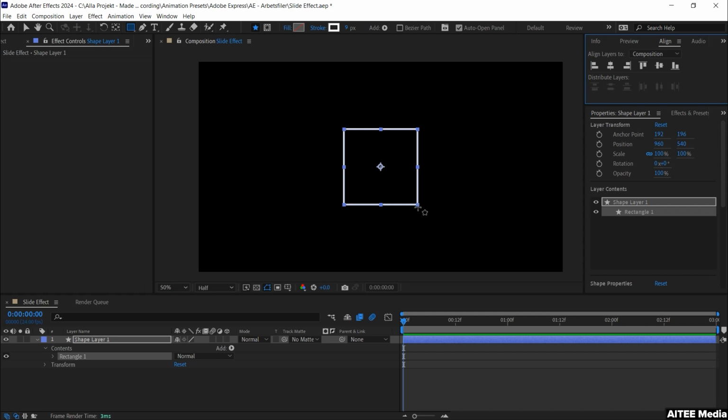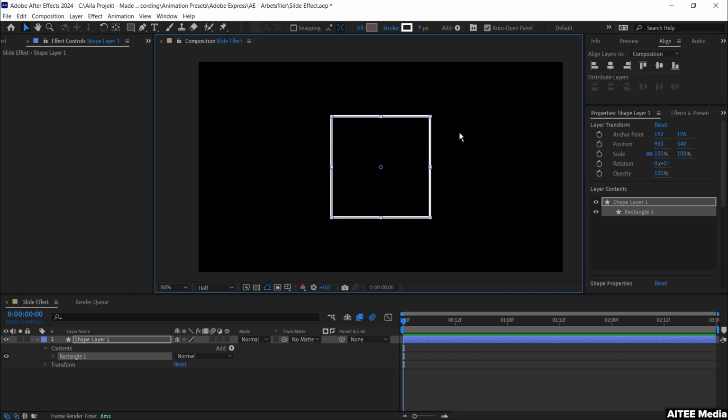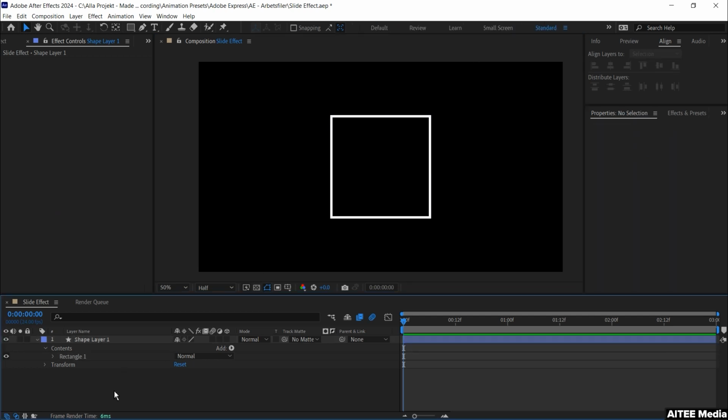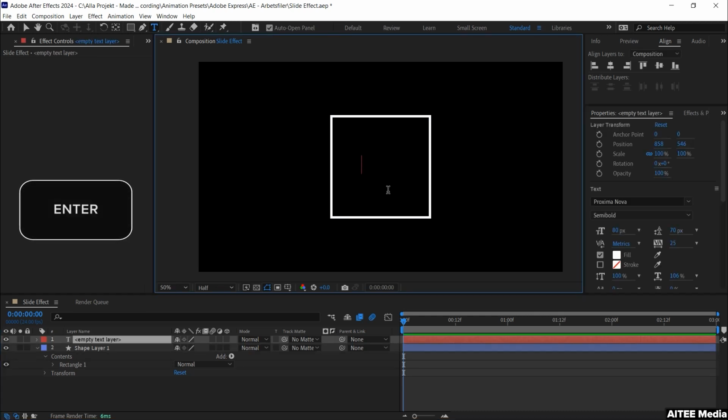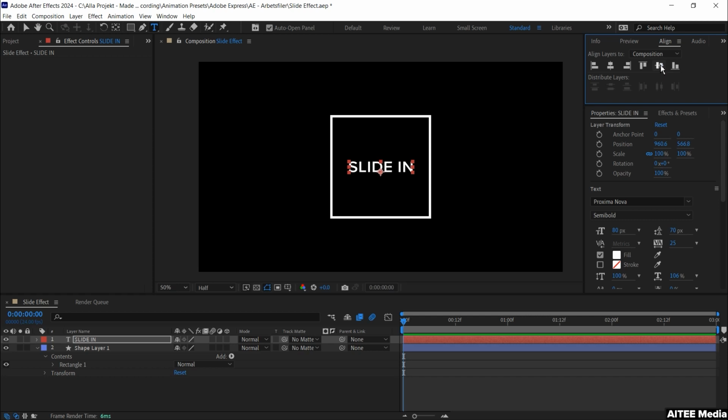Perhaps we can scale it up a little bit. Do this by holding Shift and dragging one of the corners of the box at the same time. Then we want to create a text layer by hitting Ctrl T, press Enter to change the name, and we will name this Slide In. Then we also align this in the middle in the Align panel.